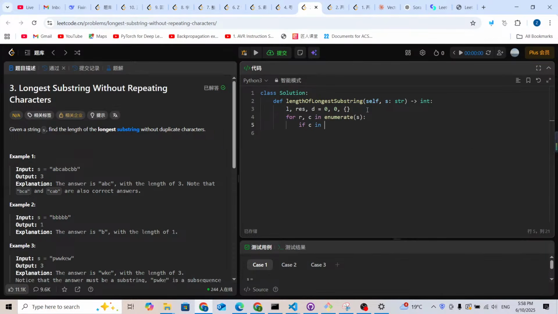If it is inside the hash table, we need to update the left pointer. So it's going to be max of l with d[c] plus 1. After that, we're going to update the final result. After updating the final result, we need to store the character at the index, so the index is going to be r. After that, we need to return the result.